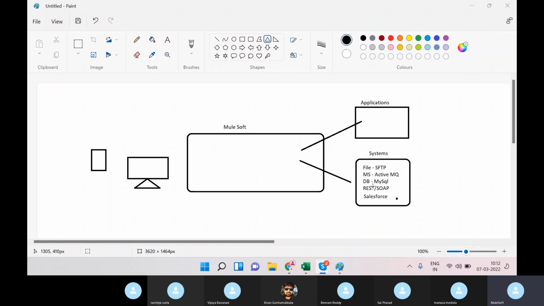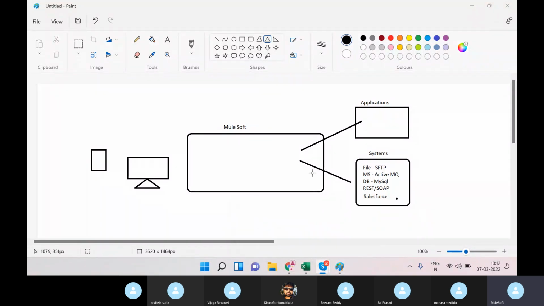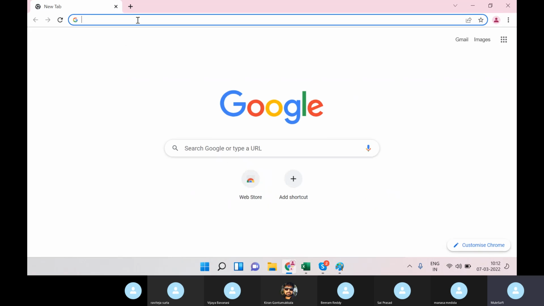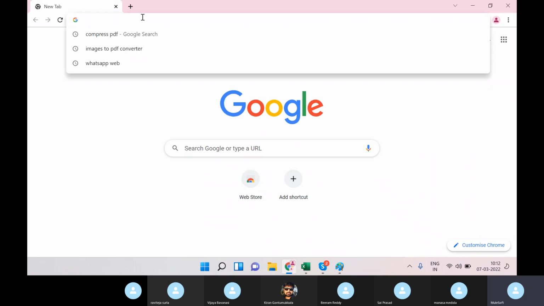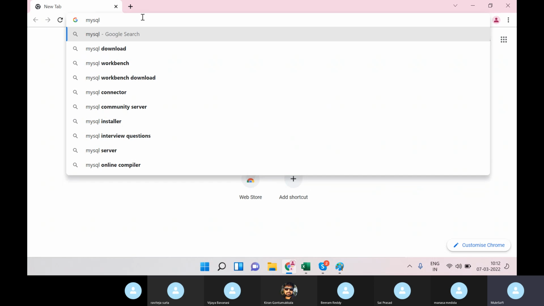Okay. So let's download this MySQL server first. How you can download? Just observe very carefully. If you're downloading in your system, that is very useful actually. So anyway, I'll tell you the way how you can download. Simply search for MySQL download. That's it.